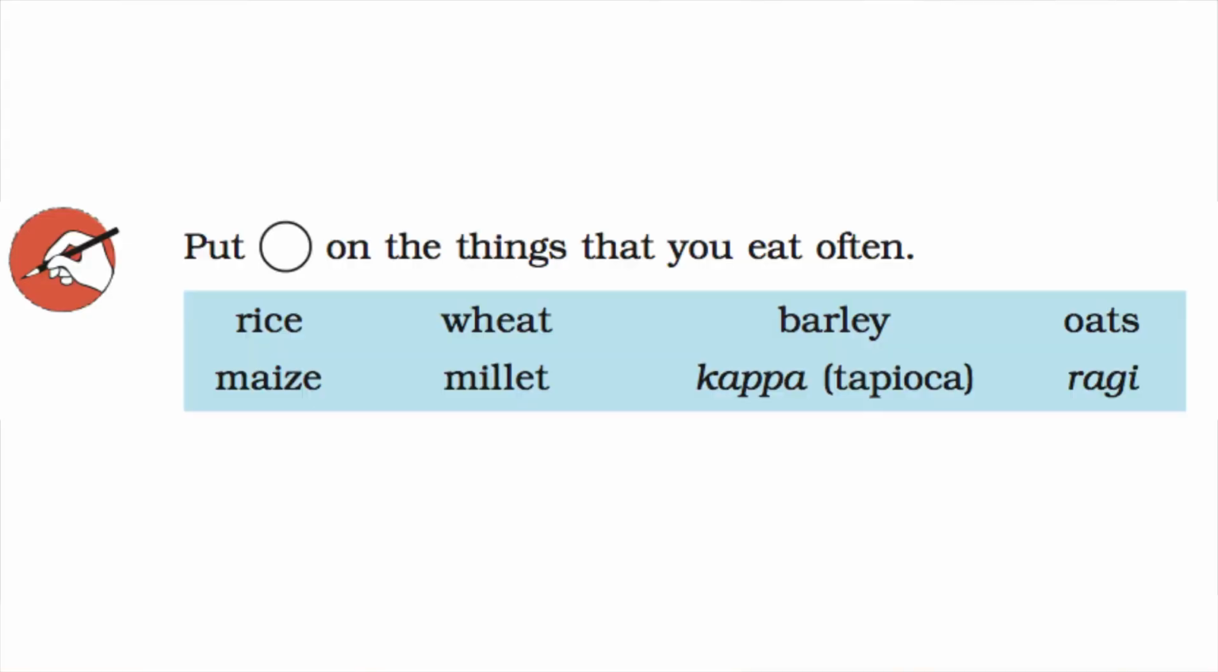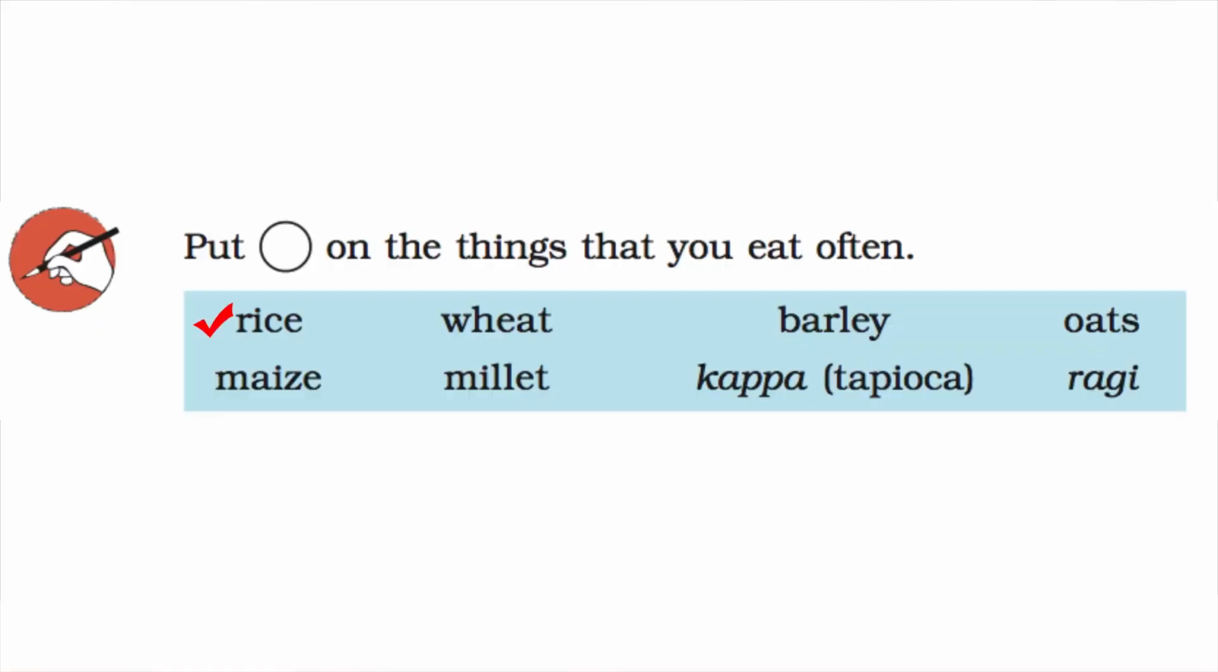You have to mark the items that you eat often. So the list is rice, wheat, barley, oats, maize, millet, kappa, that is tapioca, and ragi. Well, students, you can mark the food that you eat often. For me, I can mark rice and wheat that I eat often. Now, students, most of our food items are made up of these things depending on what grows in what region. So, we can also say that in different regions there are different food specialties.